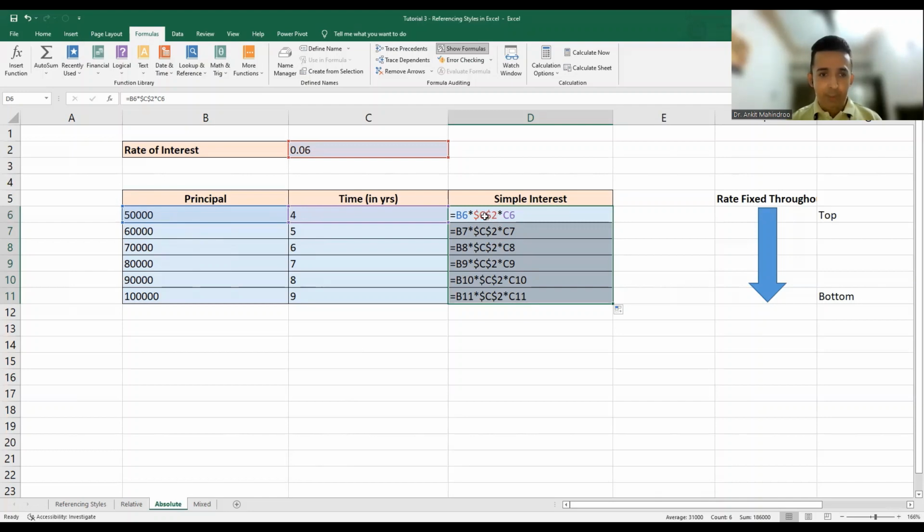Whereas the rate of interest, which is $C$2, has remained static when we have copied the formula from the first row to the last row. That is how the absolute referencing style works. Again, as you can see, for time period, it is a relative reference, and as you're moving down, it is changing relatively.